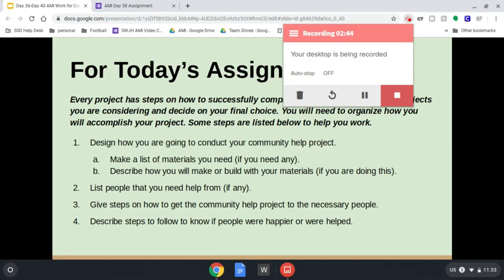And then 4, describe the steps to follow to know if people were happier or were helped. I just think, for the library, we're talking about did they use it? Is it getting used? And so hopefully that'll work out. That's a pretty big project to bite off.